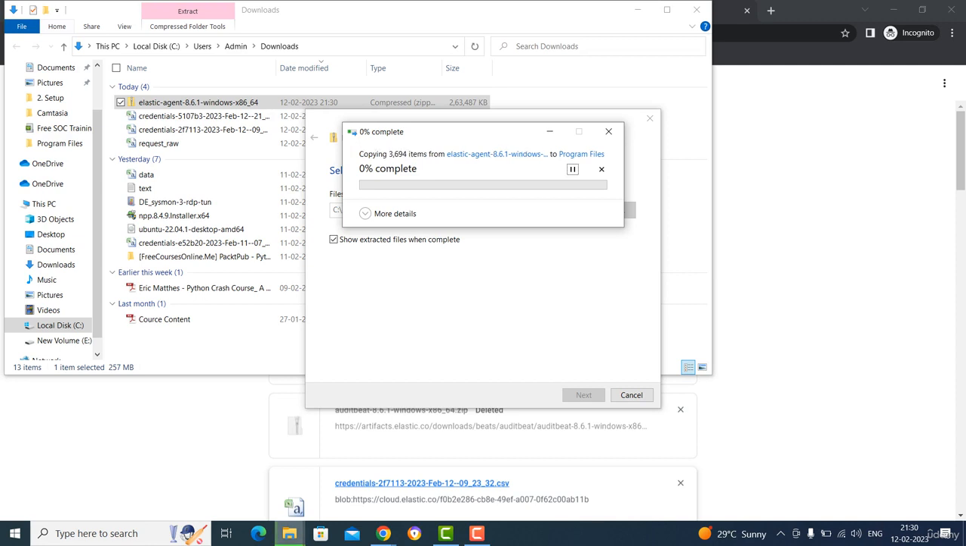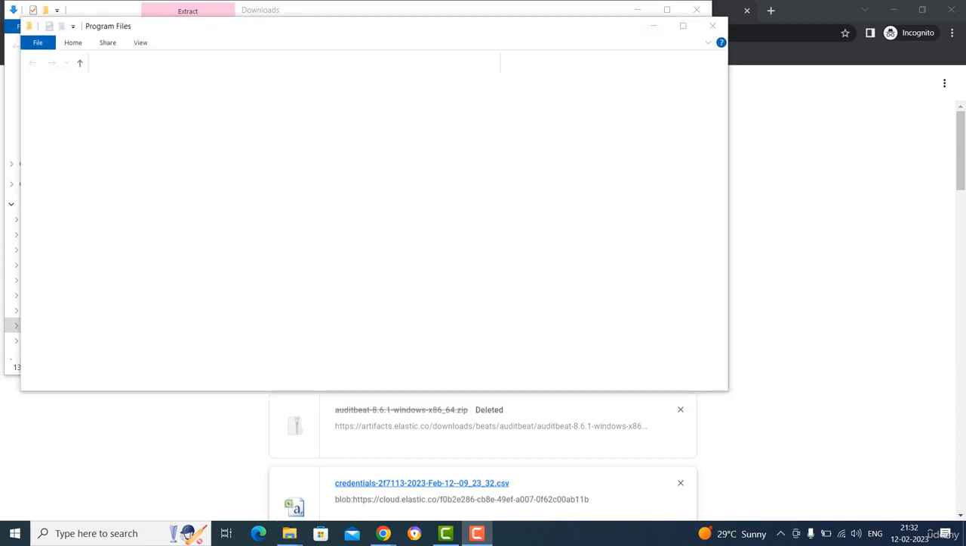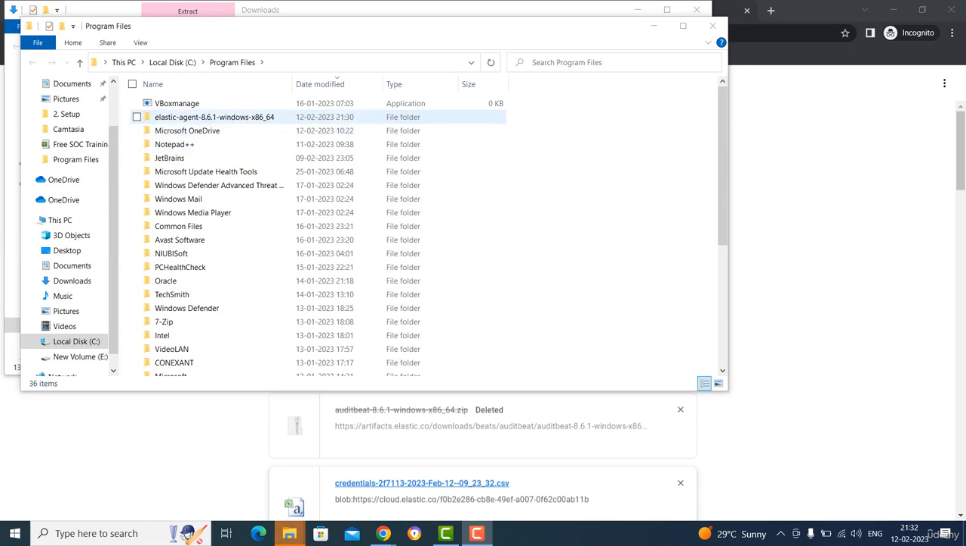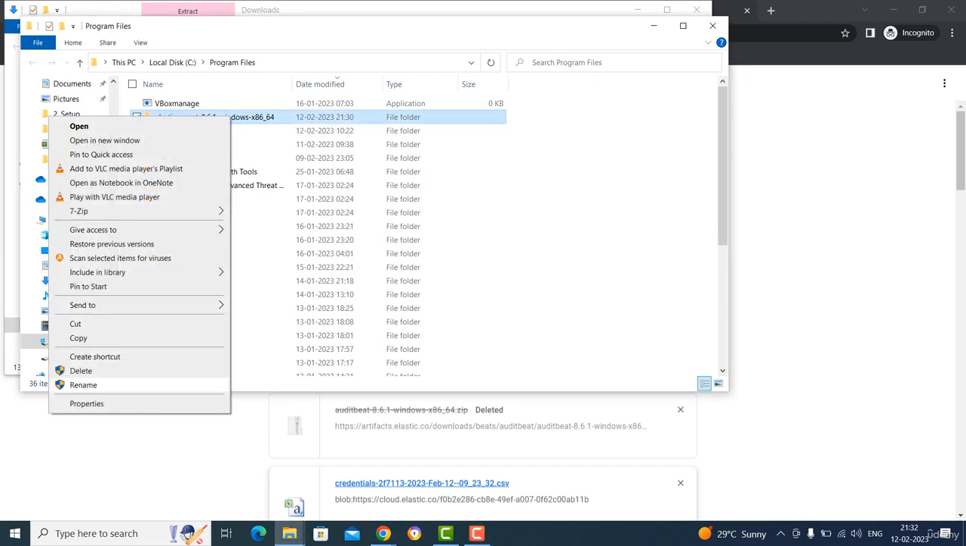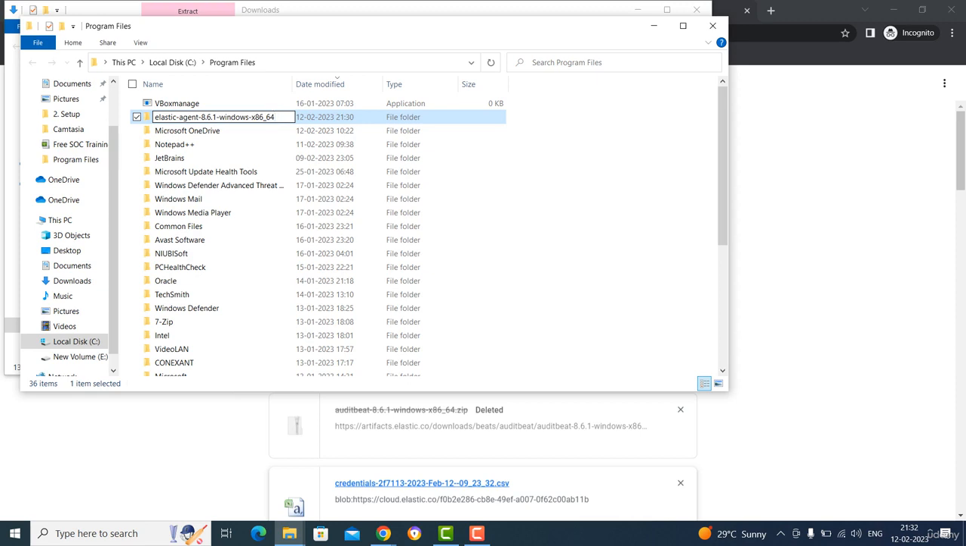So now the Elastic Agent is copying into program files. The unpacked file is almost copied to program files. So now what? You can see here, what I'm going to do is rename it as the Elastic Agent. So I just copy Elastic Agent and rename it.